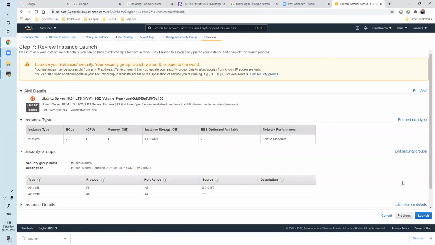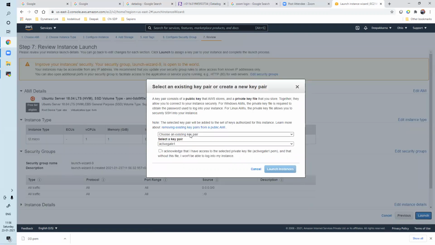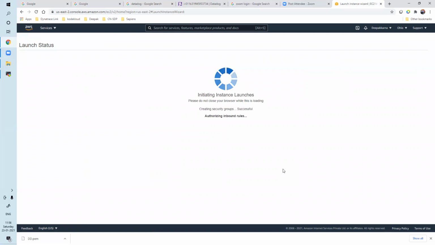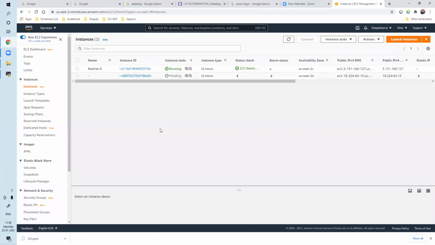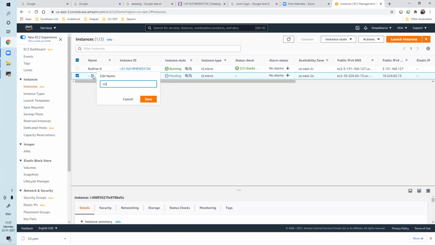This is my official laptop. We're taking the key pair called DD, the existing pair, and launching the instance. Okay, so we have here our Ubuntu OS.